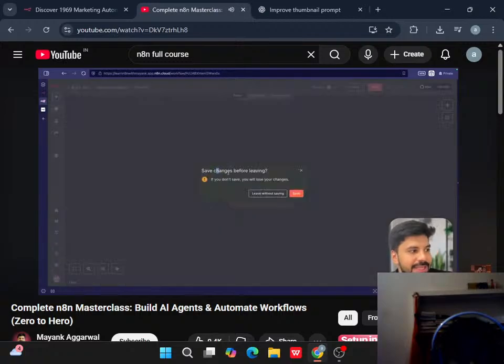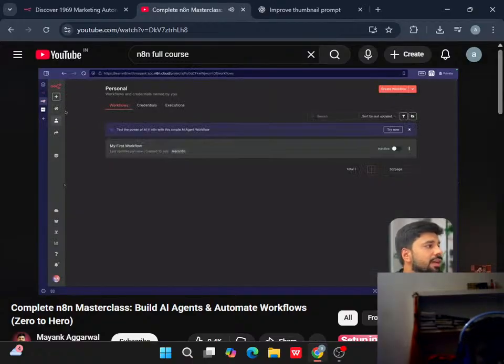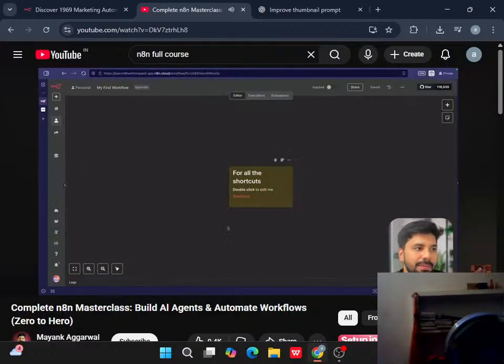It is asking save changes before leaving. So you can see how the design language is very similar. And I hope that with this example of Excel, everyone is able to understand that. So yeah, we can save this and then we can leave. And here you can see we have my first workflow, when it was last updated, when it was created, and it has a tag as well. So let me now click this and I'm inside this.